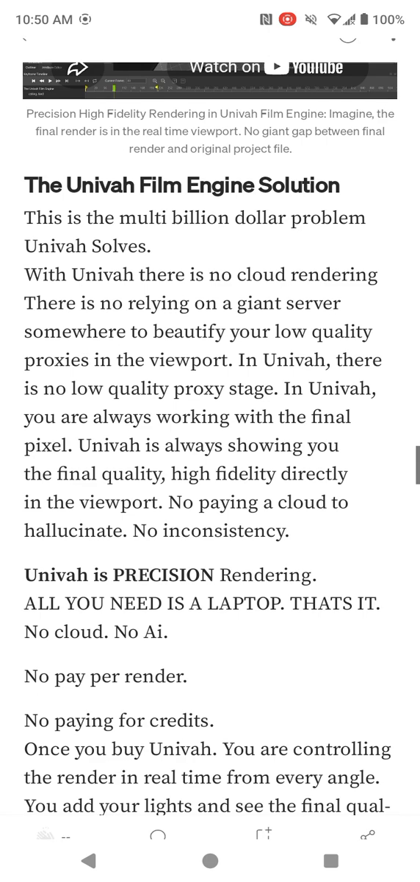The Univah Film Engine solution. This is the multi-billion-dollar problem Univah solves. With Univah, there is no cloud rendering. There is no relying on a giant server somewhere to beautify your low-quality proxies in the viewport. In Univah, there is no low-quality proxy stage. In Univah, you are always working with the final pixel. Univah is always showing you the final quality, high fidelity, directly in the viewport. No paying for a cloud to hallucinate, no inconsistency.